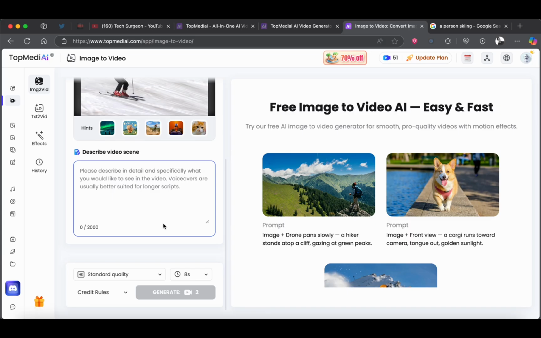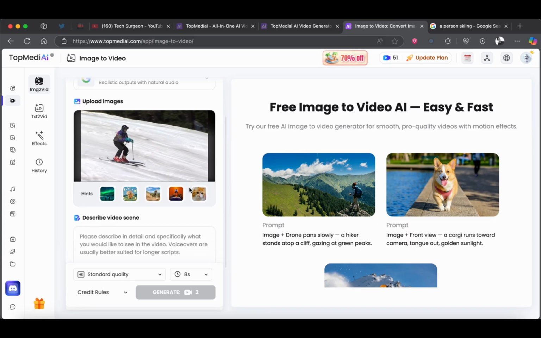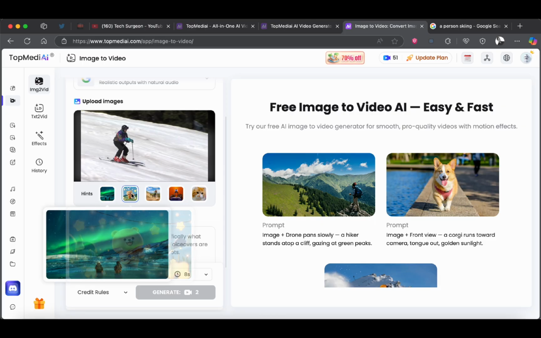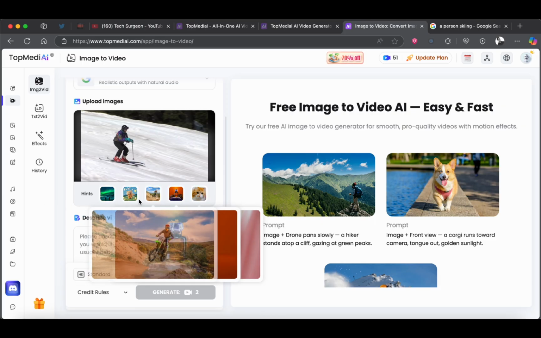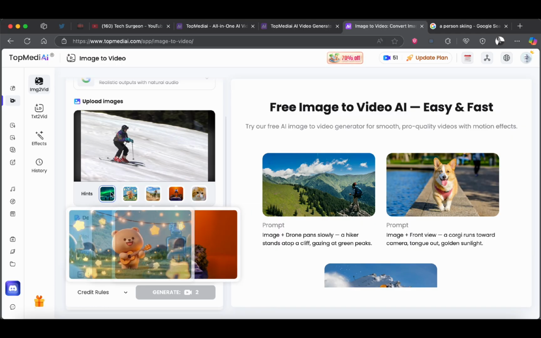Now we can come here to describe our video scene. Now just a quick rewind. If you don't want to upload an image directly into here, you can also use one of the preset images right here, and then you can also continue with the steps using those.